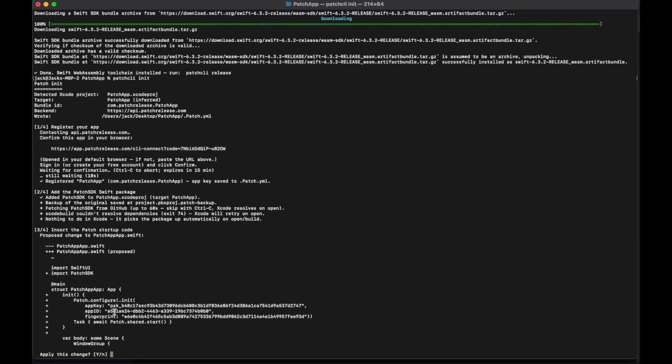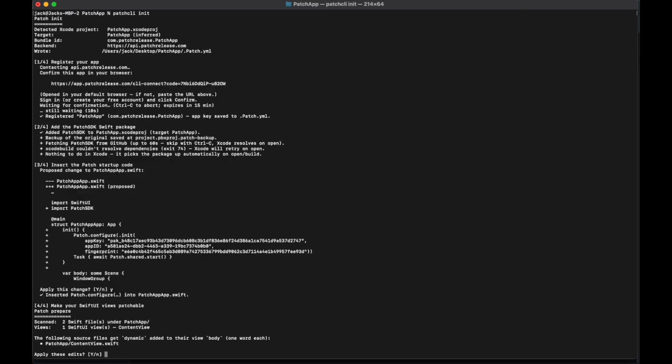In this case, I do. It contains the app key and ID and the fingerprint that I need, so there's no reason not to go ahead and make this change. I'll type Y, hit enter, and Patch will go through and make this change for me.